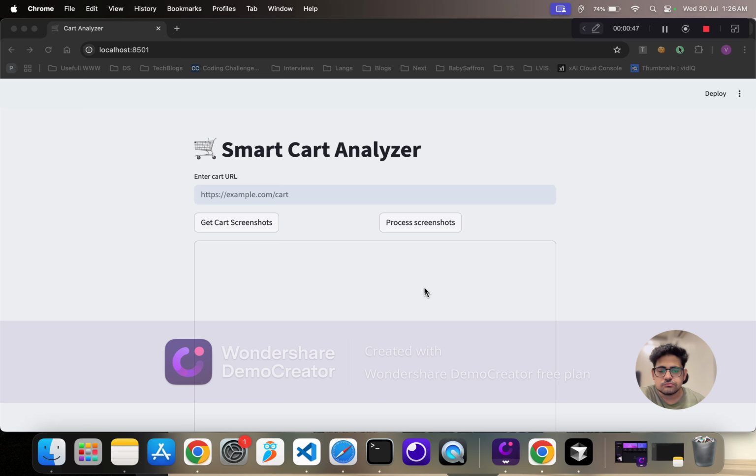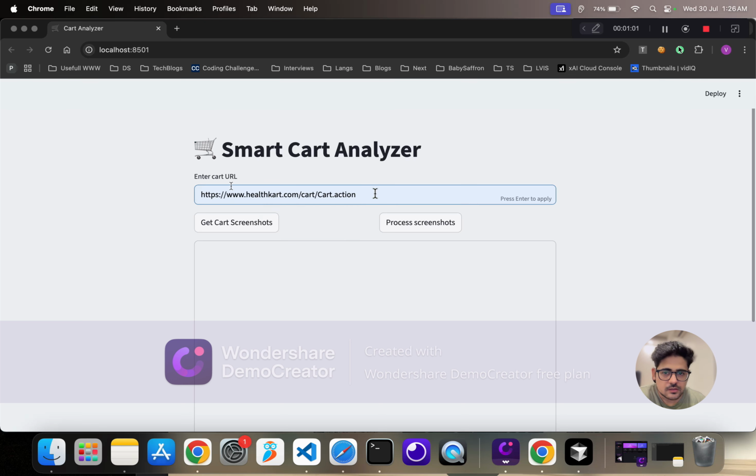So I noticed that in order to do that it all has to be very manual. So I whipped up something. I'll talk about what exactly this application does. So you give it a URL which is of your cart, and then you go ahead and click this Get Cart Screenshots. It gives you screenshots of all the items that are in your cart.